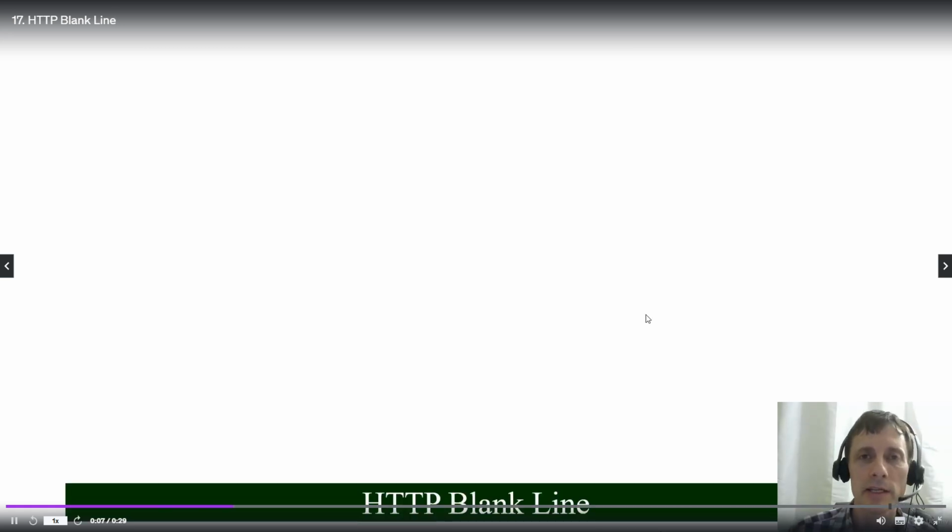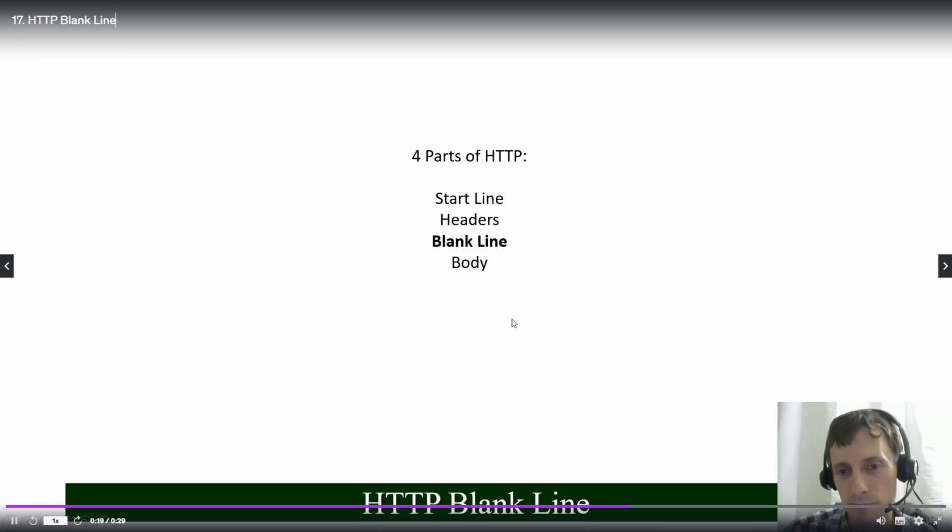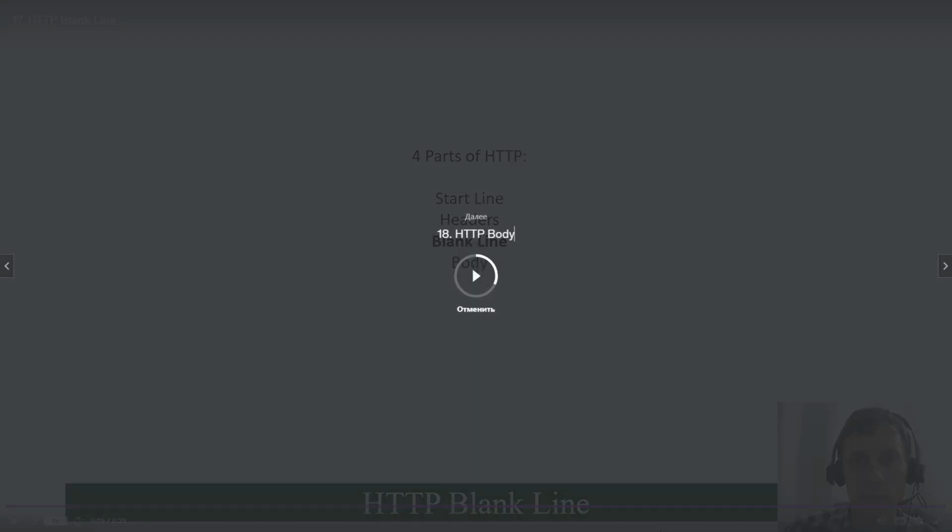Let's talk about the HTTP blank line. Again, there are 4 parts to HTTP. There is the start line, then there are header lines, then there is the blank line, then there is a body. So what's the point of the blank line? Without the blank line, you wouldn't be able to tell where the header lines finish and where the body begins.